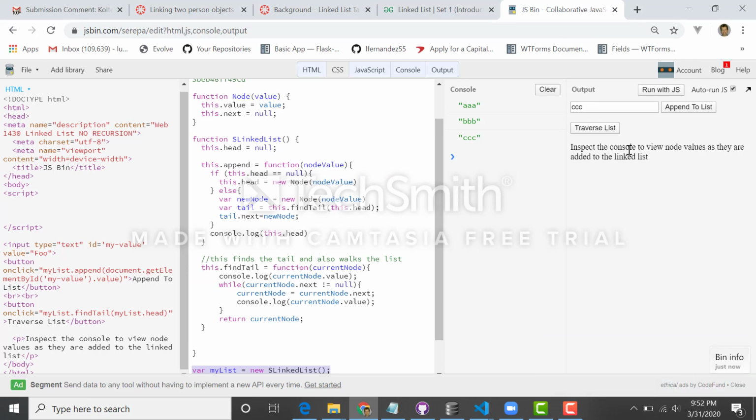So when we created our first object, AAA, and then clicked append to list, you can see that this is a button here, and when you click it, it calls the myList object. This is the myList object. It's basically an instantiation of the linked list, and then it calls the append method. And then in this append method, we're passing in the node value. That node value is AAA.